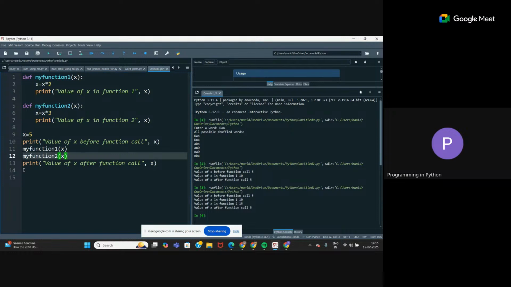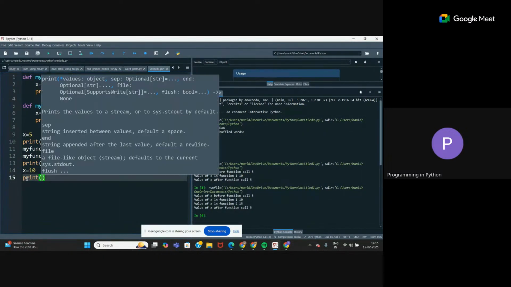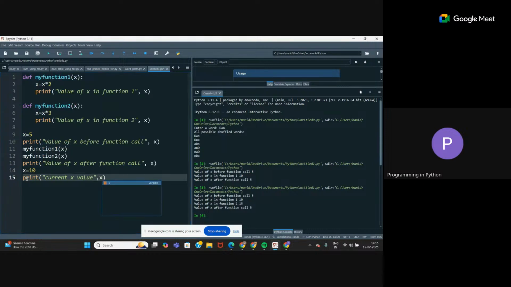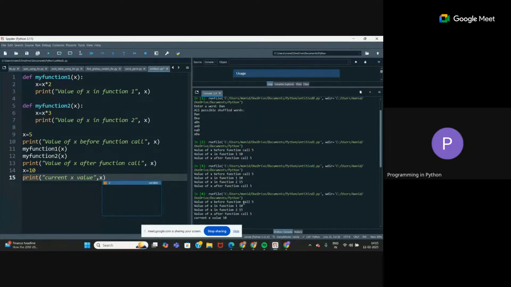If I globally update x to 10, if I write here that x is 10, and then again issue this print statement, let's write current x value, and then if I print x, so see, 10. Now it is updated to 10 because I changed the value of the global variable in the main program, not inside a function. Okay. So this is the scope of local and global variables.